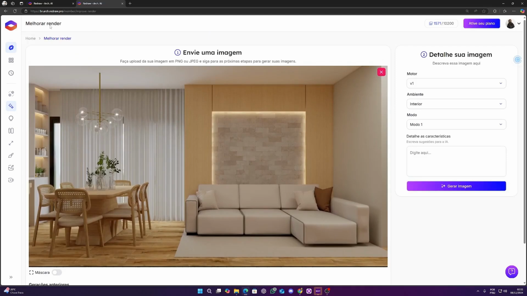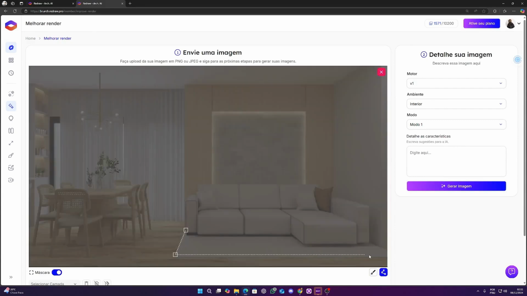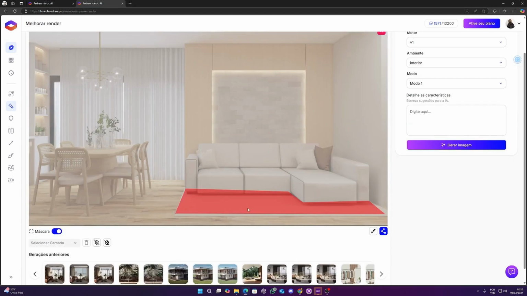And as I mentioned, you will use it in the enhance render function to improve. For example, let's say I want to enhance only my sofa here or my rug. I can select here, look, only these specific areas and make modifications only to them.